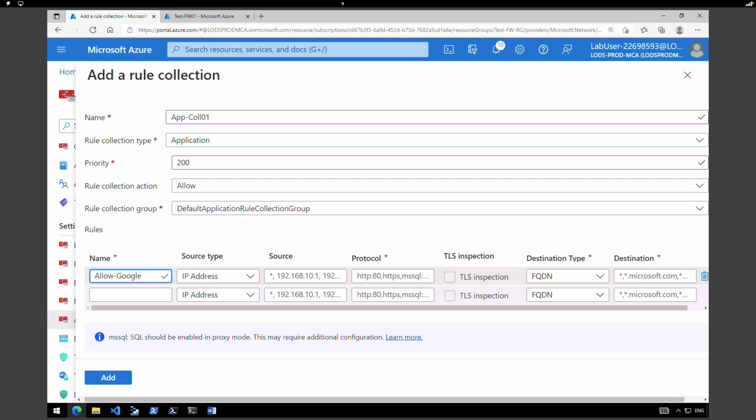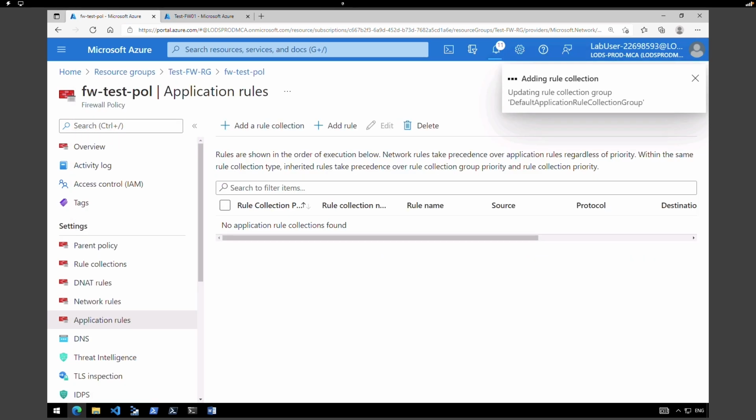Source as IP address, 10.0.2.0/24. Protocol HTTP or HTTPS. Destination type FQDN, and destination as google.com. And click on add. So this is how you can add an application rule within the firewall policy.